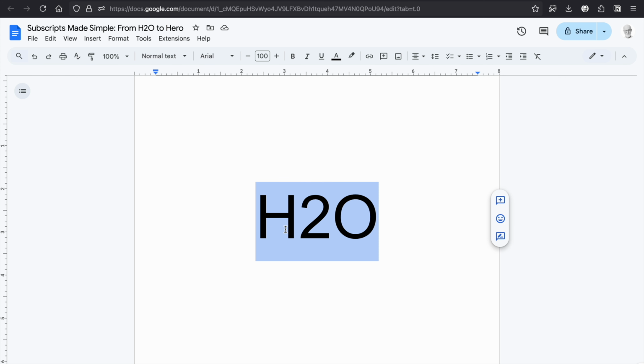First, type out whatever you're working on. Let's say it's H2O. That poor little 2 is just sitting there, minding its own business, completely unaware that it's about to get a glow-up. Highlight that 2 like you're selecting the perfect avocado at the grocery store. This is its moment to shine.